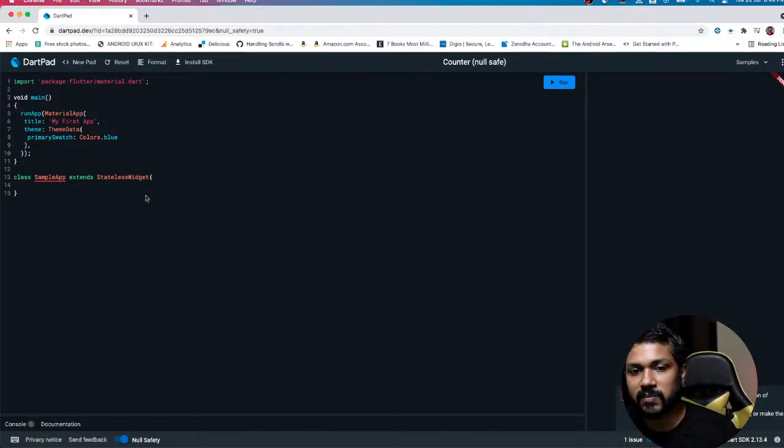And SampleApp is now going to define everything that it needs to know. If you go and see here, it says missing concrete implementation of StatelessWidget.build. What extends does is that it tries to pull whatever main method is required for building this stateless widget, and it says that it's missing a concrete build method. So in order to write the build method, you just say override and you define your build.